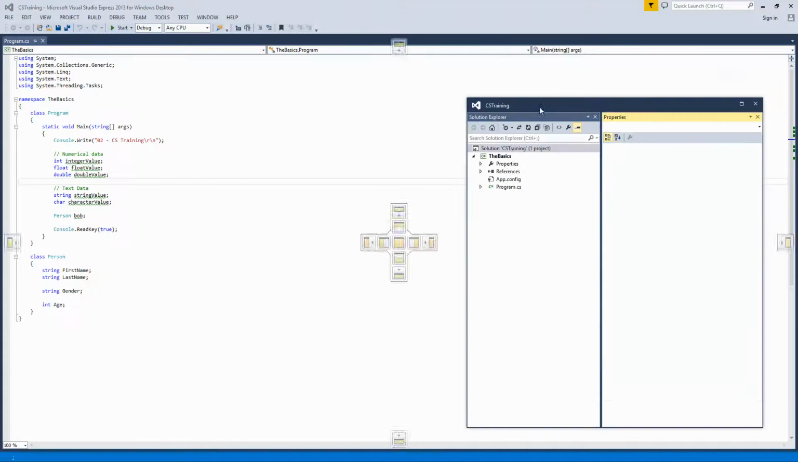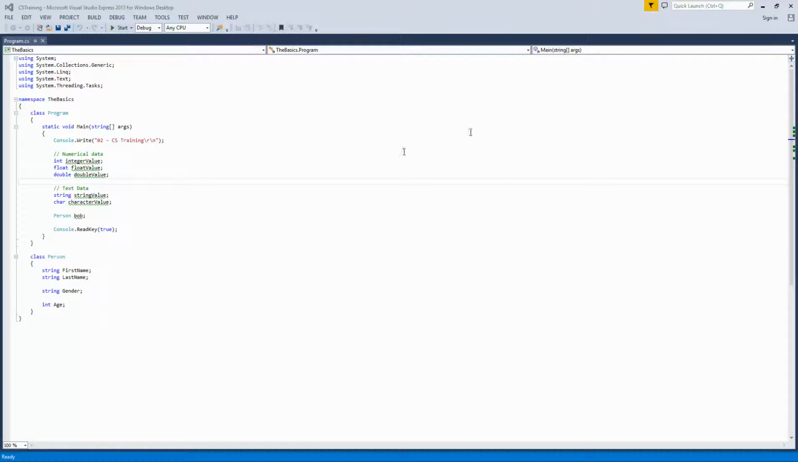So we have our Solution Explorer here, and we're still in the basics, and we'll still go on trying to do something with our objects and our variables. So in the previous training video, we did not succeed to actually assign any information or add information into our Bob person. We created a class which has a first name, last name, gender, and age, but we never did assign any values to it.